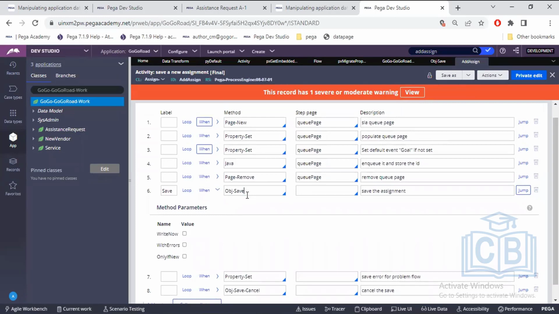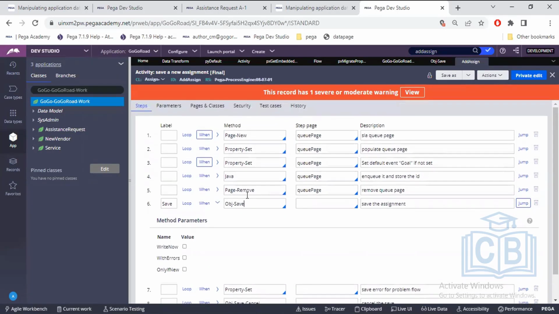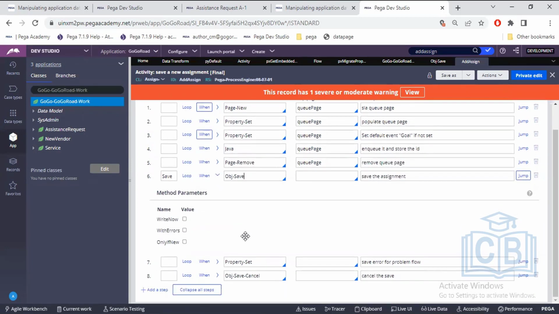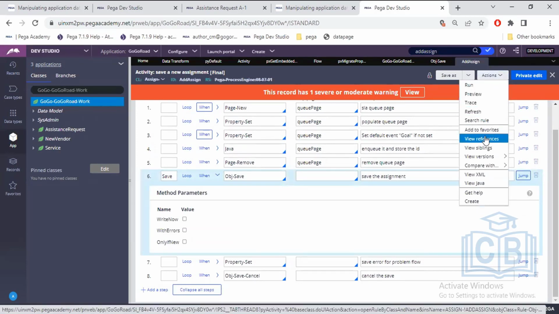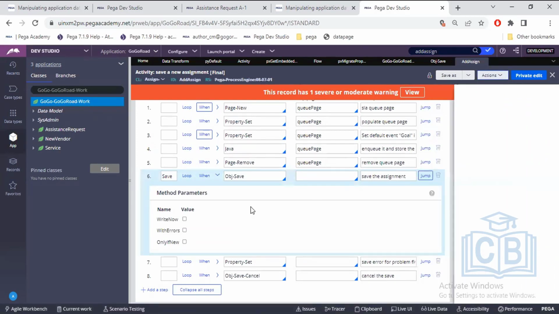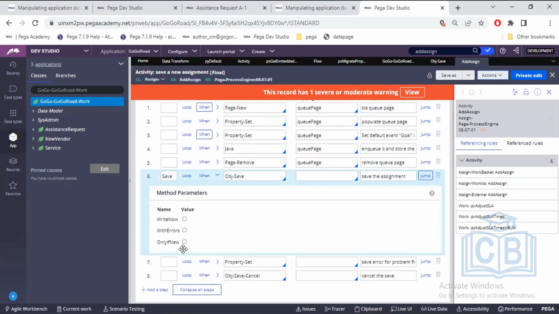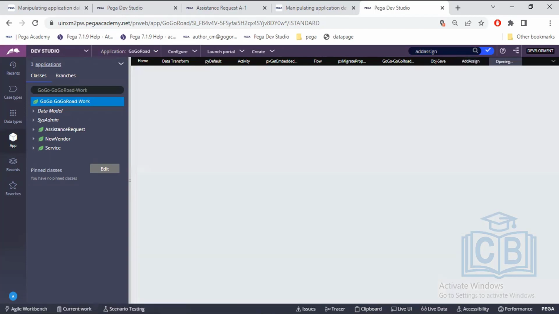Suppose they are calling two activities. Suppose there is a parent activity for this one. They will do obj saves here, and in the parent activity they will do commit at a time. Here they are not committing and they are not doing right now also, right? Here they are not doing anything. So what they will do, they will commit it in a parent activity.